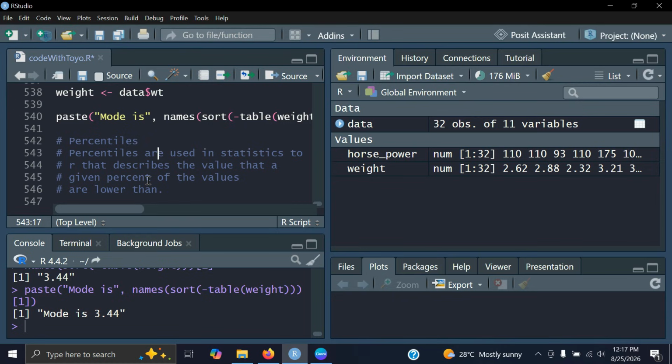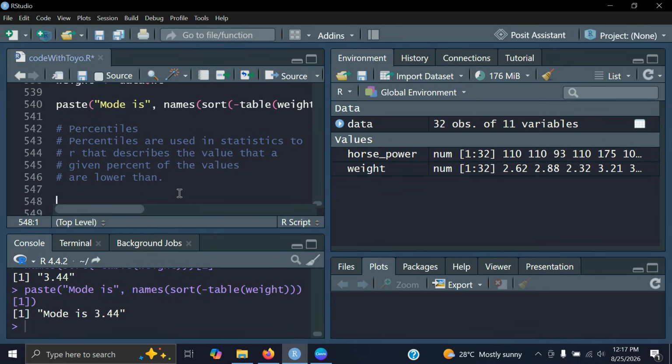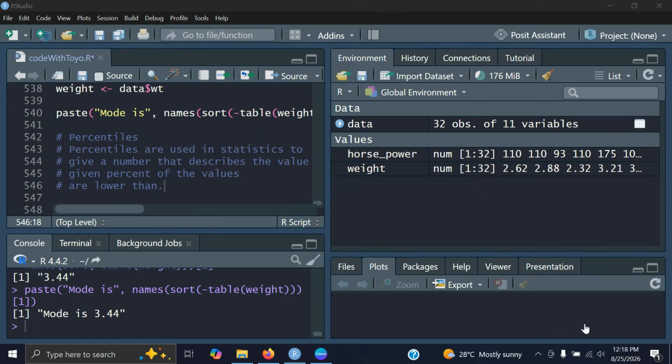We use them. It's a technique in statistics that describe the value that a given percent of the values are lower than. So you have them either, and they call them the quartile, the 25th percentile, 50th percentile, 75th percentile, or you have your first quartile and your mean, your mode, and your third quartile. And the difference between these quartiles are what gives us the interquartile range, IQR, which we use most of the time to determine an outlier in a data set. So let's get to it.